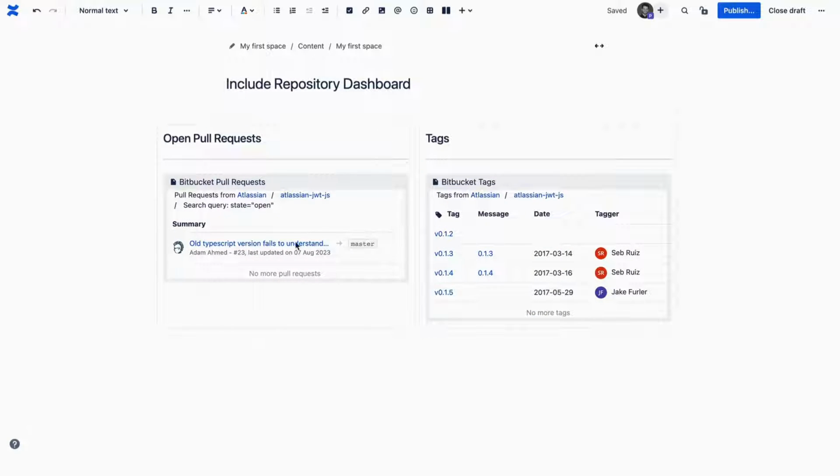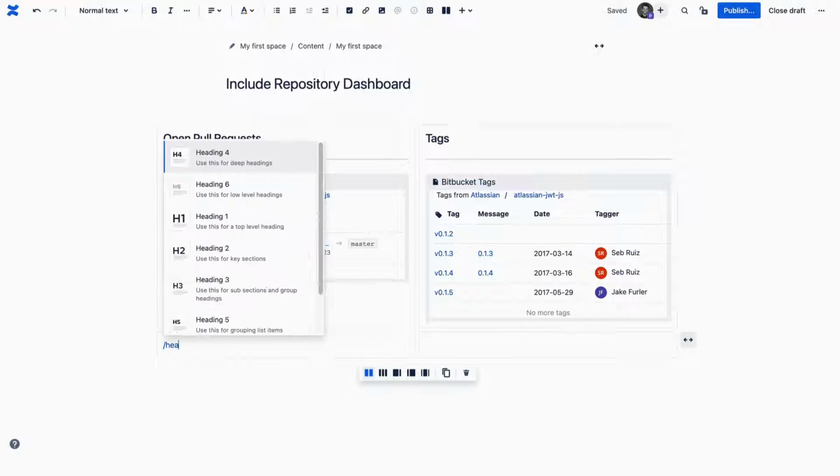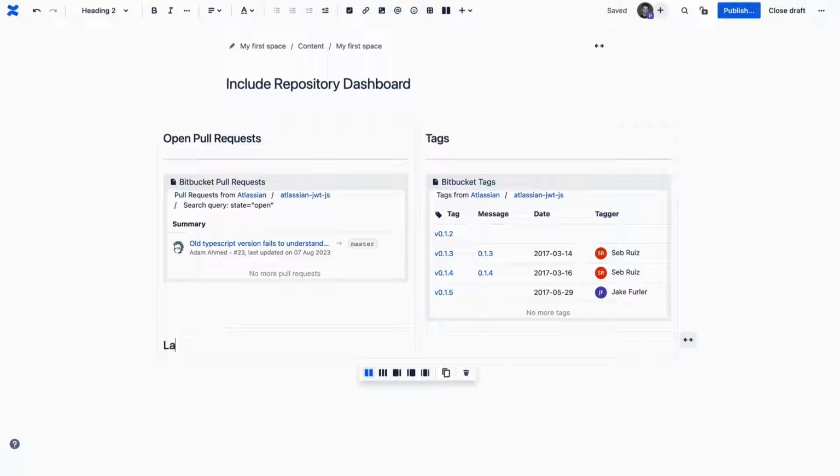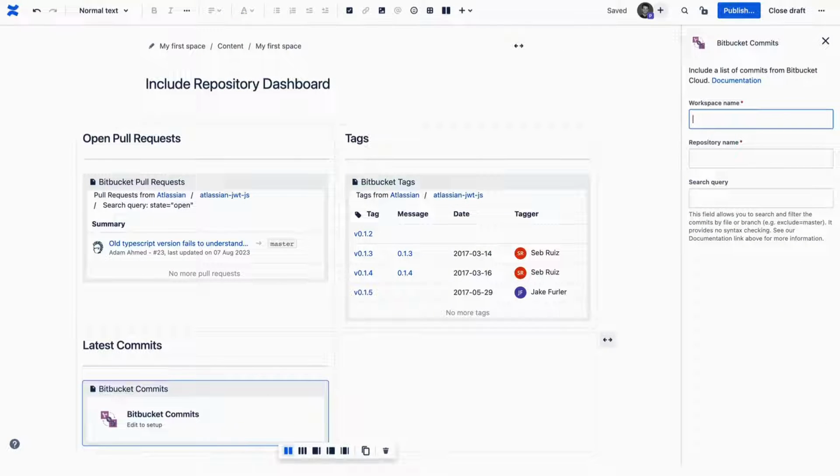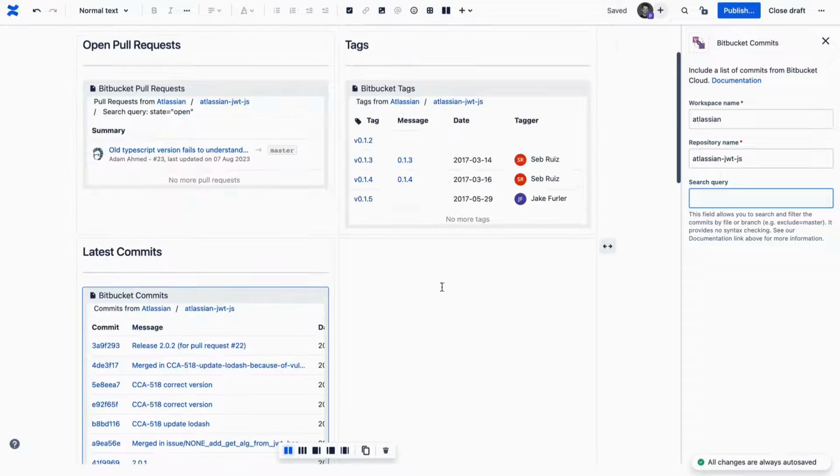We then do the same for commits and branches. First, we add the commit list through the corresponding macro, and limit the length of the list to make it more readable.